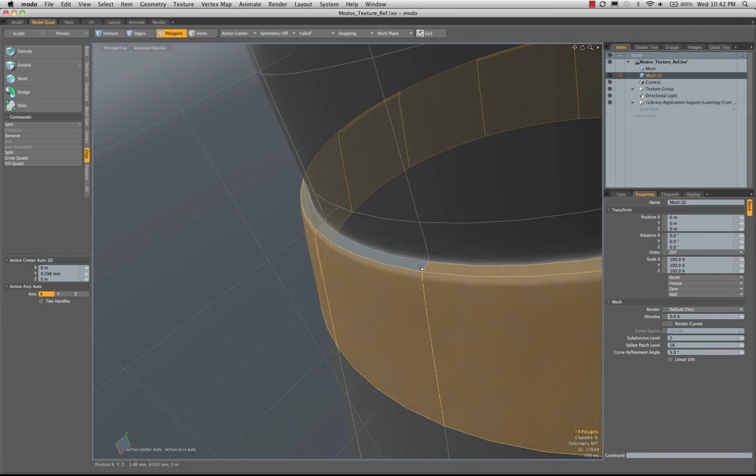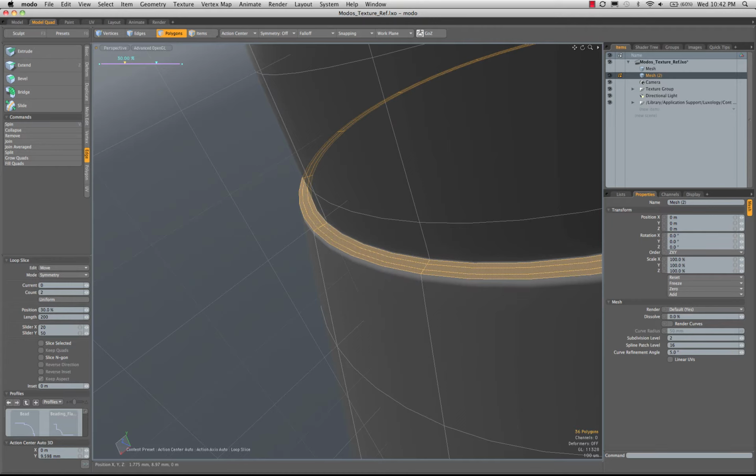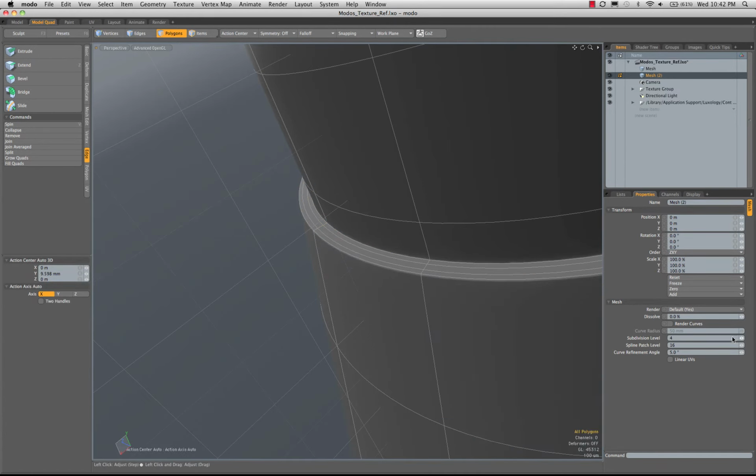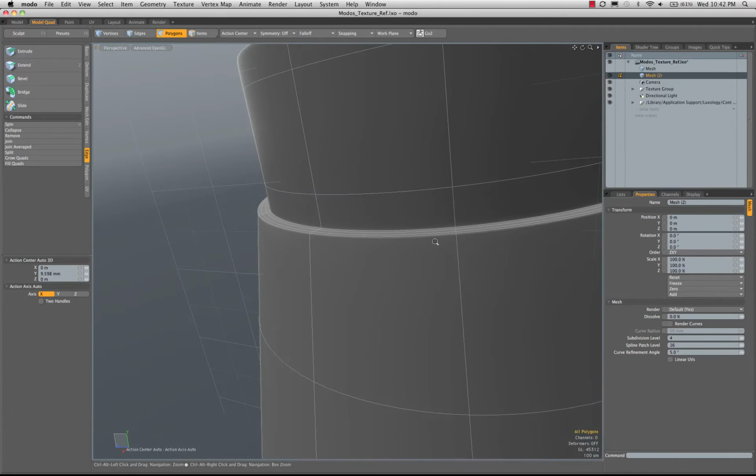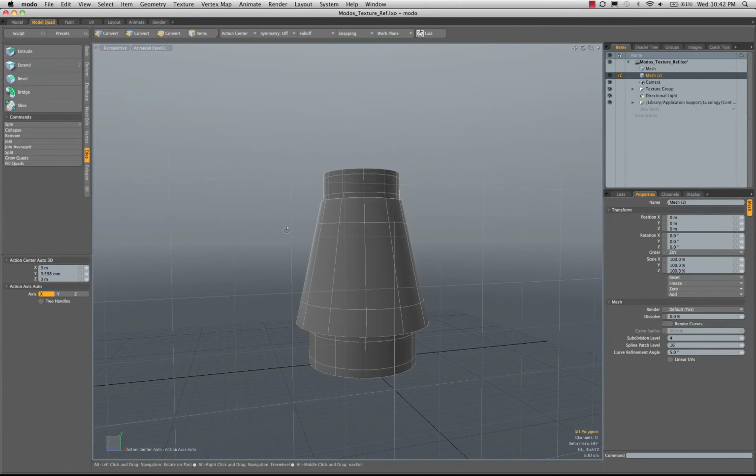So let's run our loop slices here. Don't need to be nearly so tight. I'm just going to put them in about like that. And again, I can turn up my level on that. Okay, so that's a good start here.